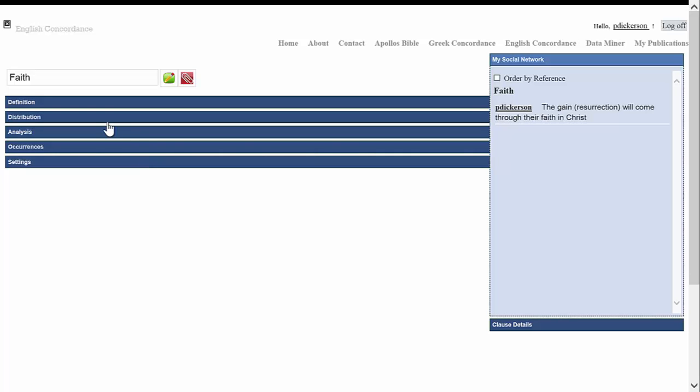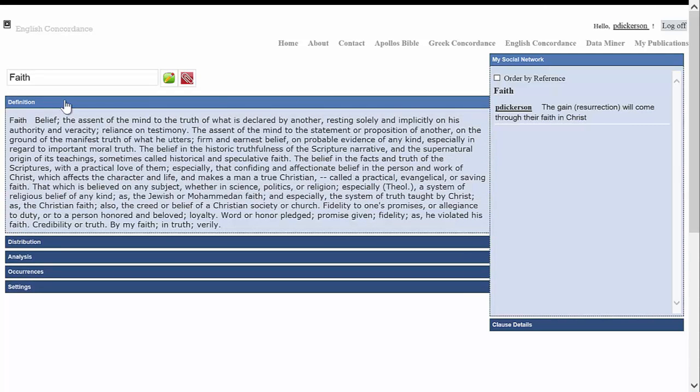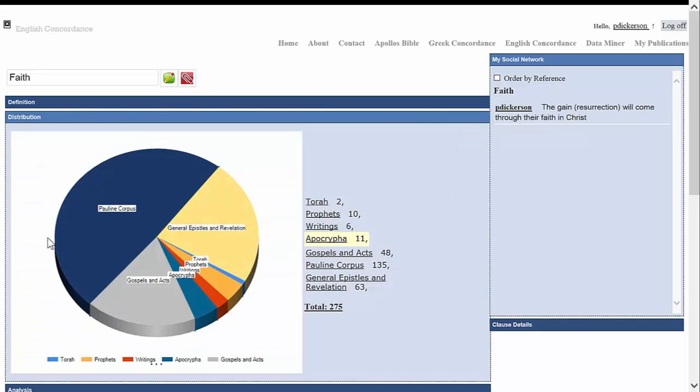Now let's run through the panes on the large accordion. The first is the definition. The second pane is the distribution pane. On the left side of the page you see an interactive circular graph. On the right side of the pane is a list of all the places where the word occurs.